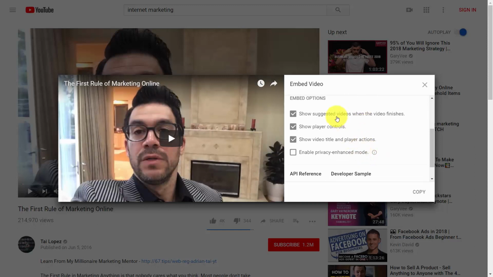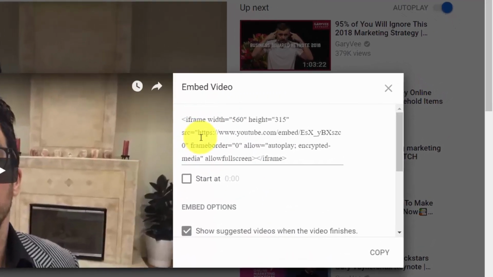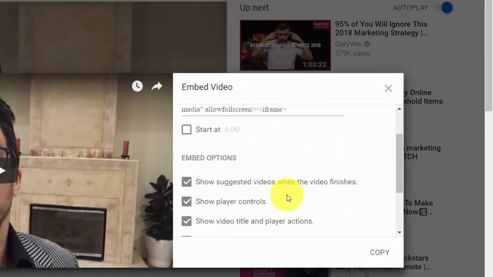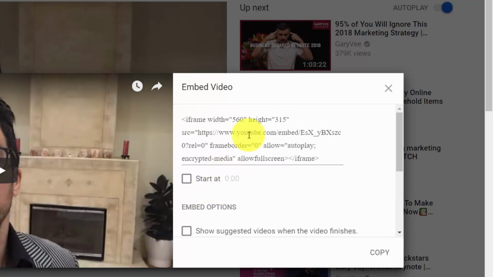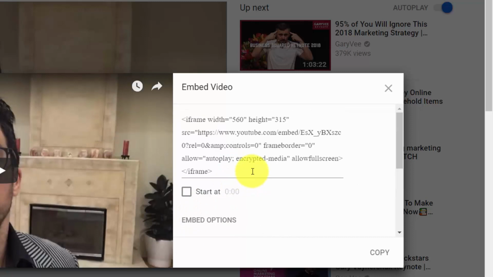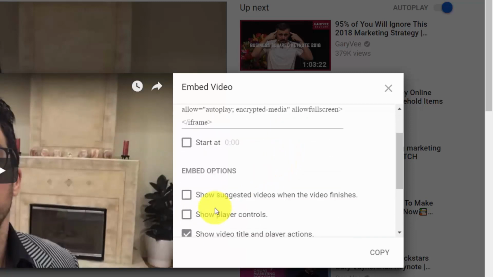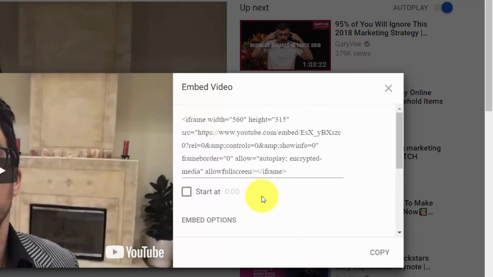Now you are going to be asked to either put in or take out certain elements of the video, and all of those elements are going to be reflected in the actual code. So for example, if we decide to take out the suggested videos, you'll see that reflected in the code. If we decide to show the player controls, we can take that out of the video, and we can also take out the embed options.